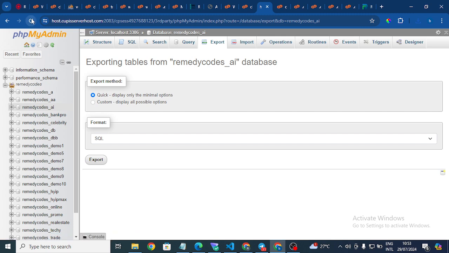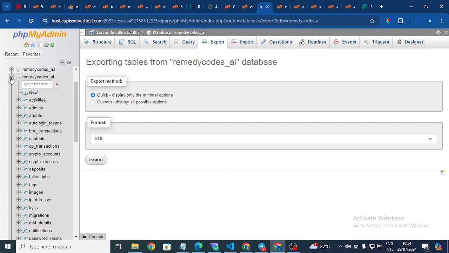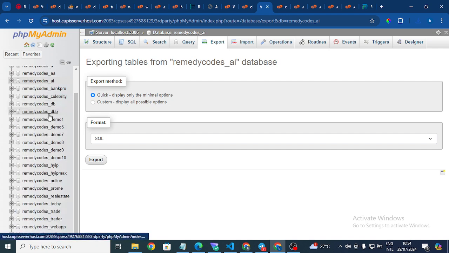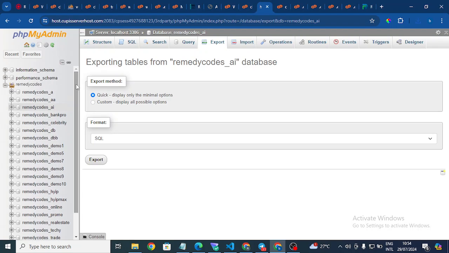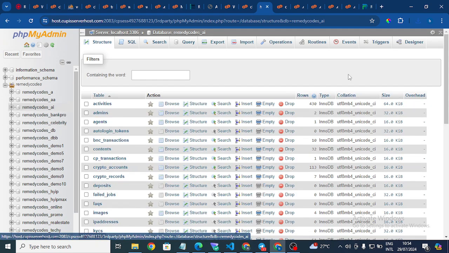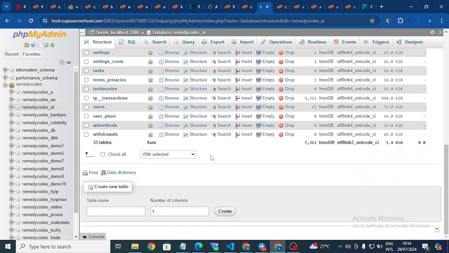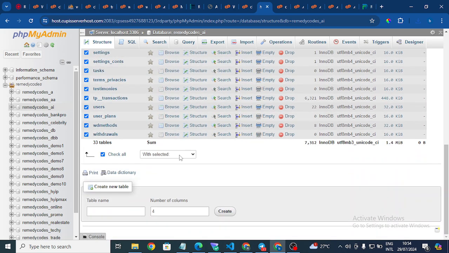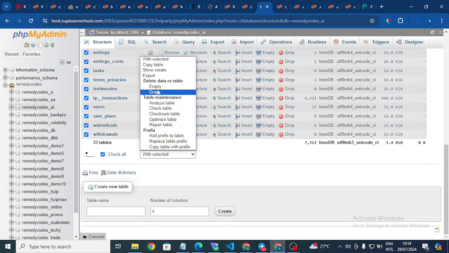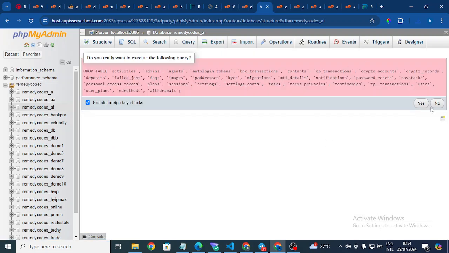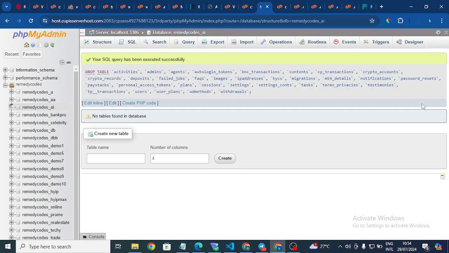So you come to the new one you've created, where is it? I'm not seeing it here. Okay, there are a whole lot of databases here. So what you need to do is come to the new one you've created and import that database. I can't see the one I created because there are a lot of databases here.